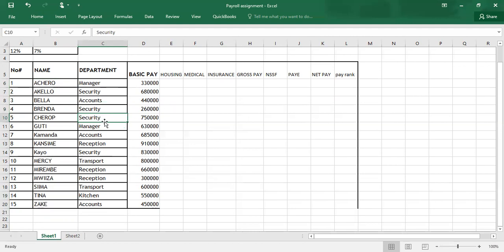His base pay is 685,000. Kayo, who is a security officer, is 830,000. So I think now you can see that. And then the last one, Miza, the base pay should be 300,000.